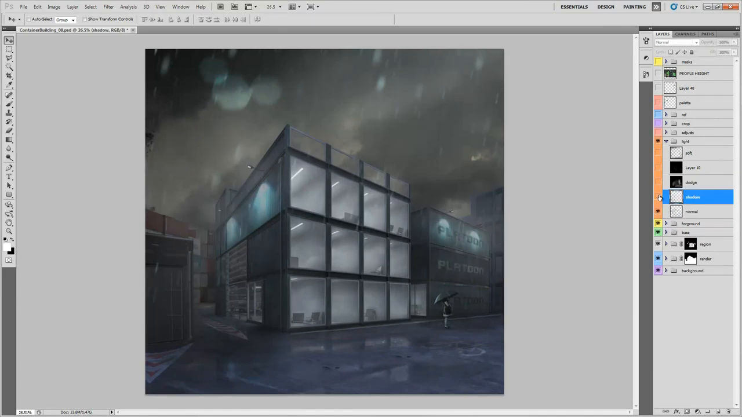So the next step is to create a multiply layer and start painting in shadows. This one's quite self-explanatory, it's just a way of painting in darker elements where the light isn't going to be hitting. The next step is the colour dodge layer. Now this one is, as I mentioned before, a completely black layer. Change to colour dodge, and then you want to paint white on top of that.